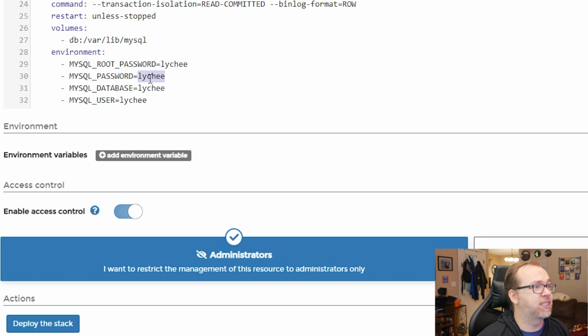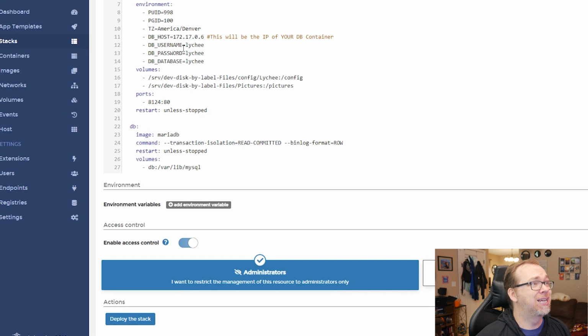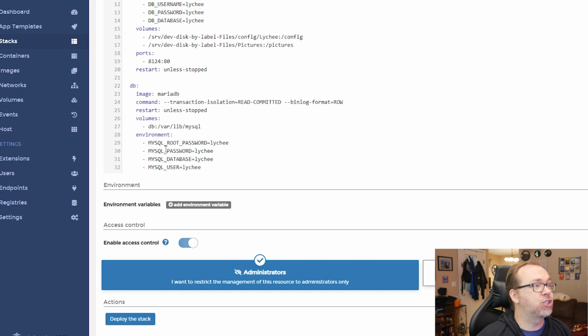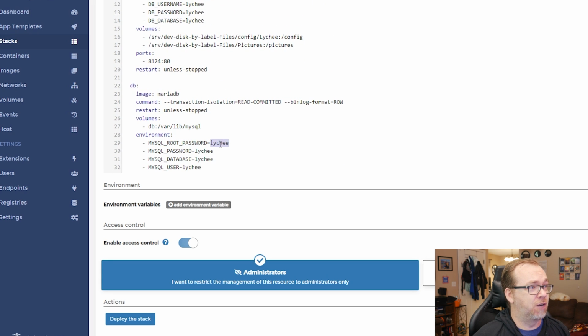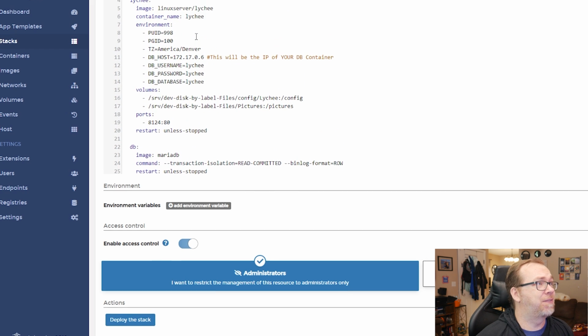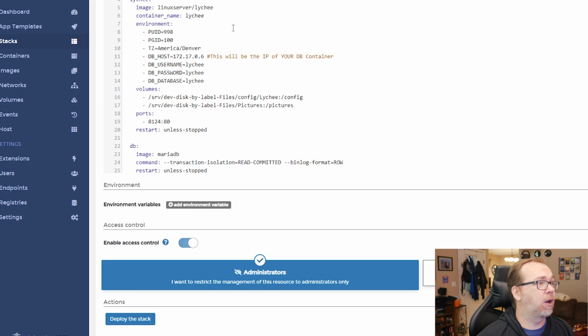If you want to change these for the password, the database, and the user, whatever you change, you'll want to make sure you change it in both the database container as well as the environmental variable options up here in the application container. There is no root password in the application, so you can make that whatever you'd like, but these other three need to match. So once you've got all of that set up, we're gonna scroll down.